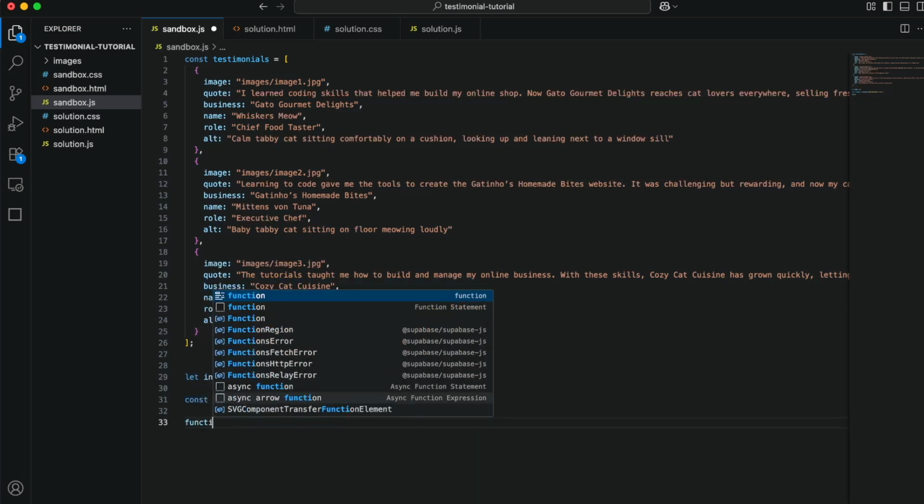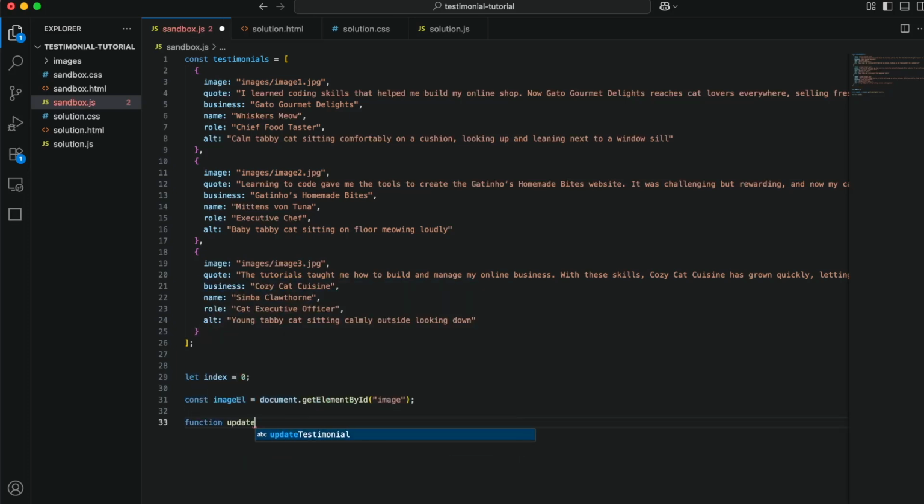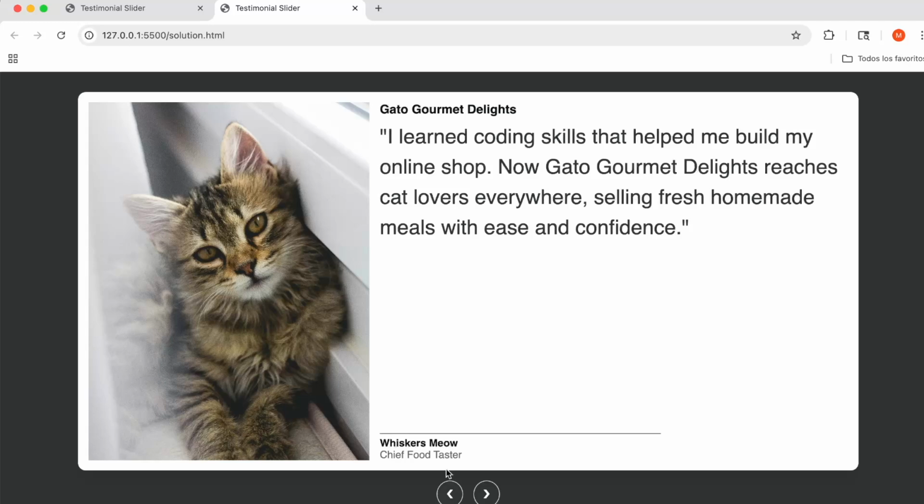Then we can work on the function. This is the tool we're going to use. We're going to run this function, this action, whenever we click the button. So we want to create that, and then we want to use it whenever we select the previous button or the next button. We want that to work.